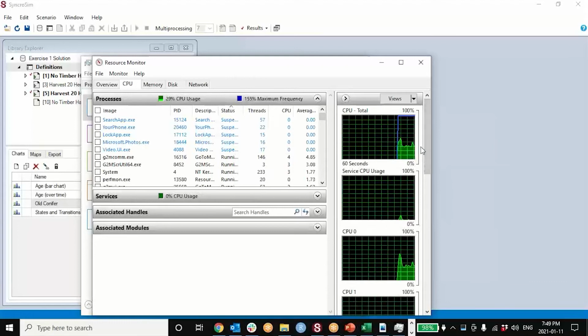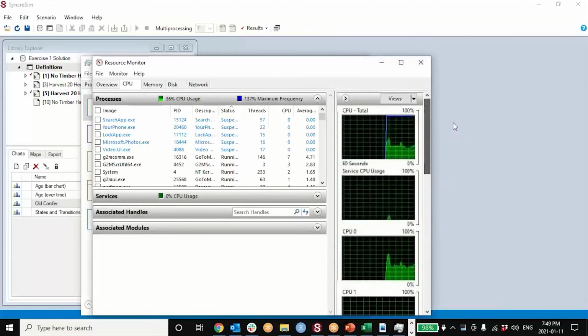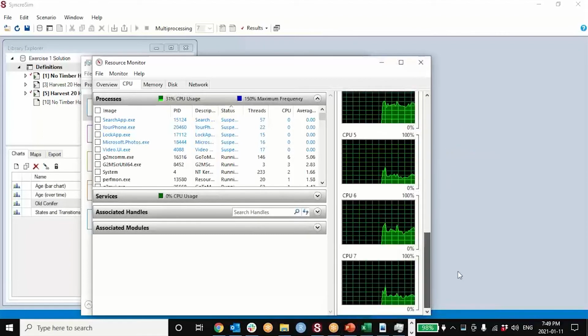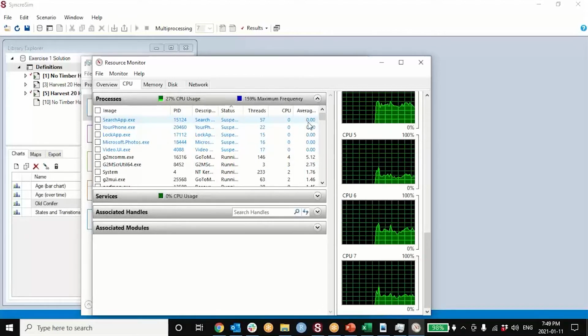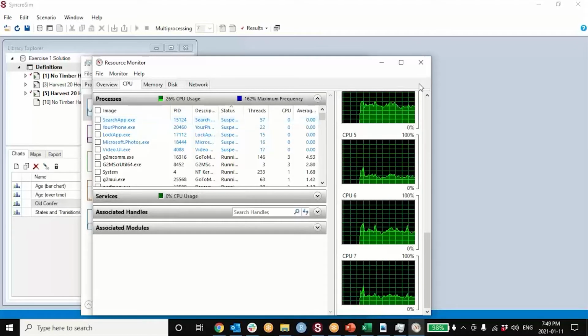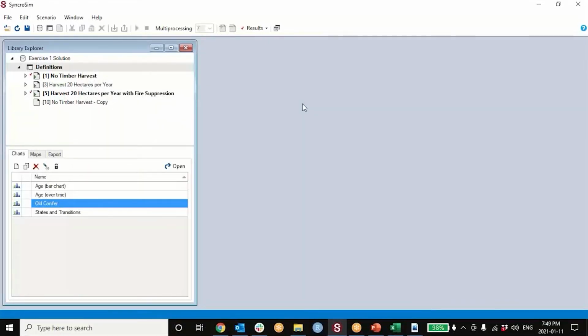Most Windows computers have 2 processors per core. So I can see here, if you look down here, there's actually 8 charts. There's CPU 0 through 7. So there's actually 8 processors available for me to process on this computer. And if you were to run Excel or Word or whatever, they launch on one processor, and 7 of your processors generally aren't being used. They're used by your operating system and so on. And so there's a huge advantage to be had by taking advantage of all the processors available, even on a laptop. And so this is one of the features in SynchroSim.